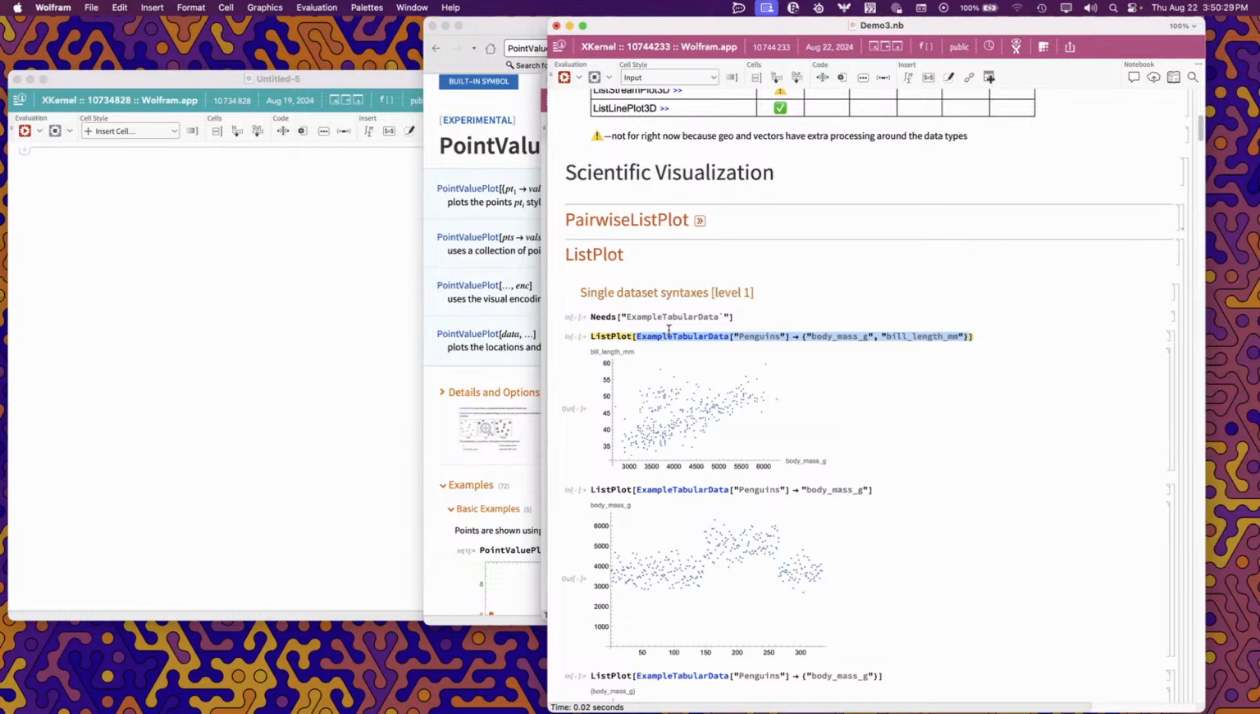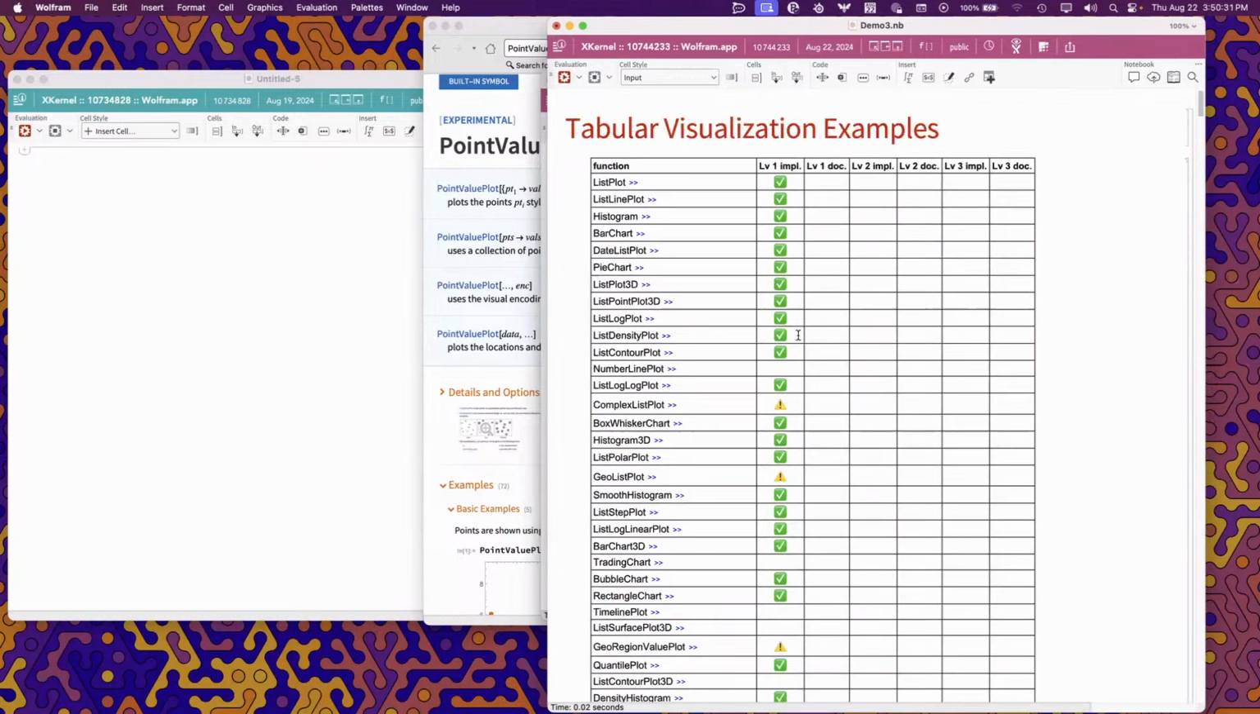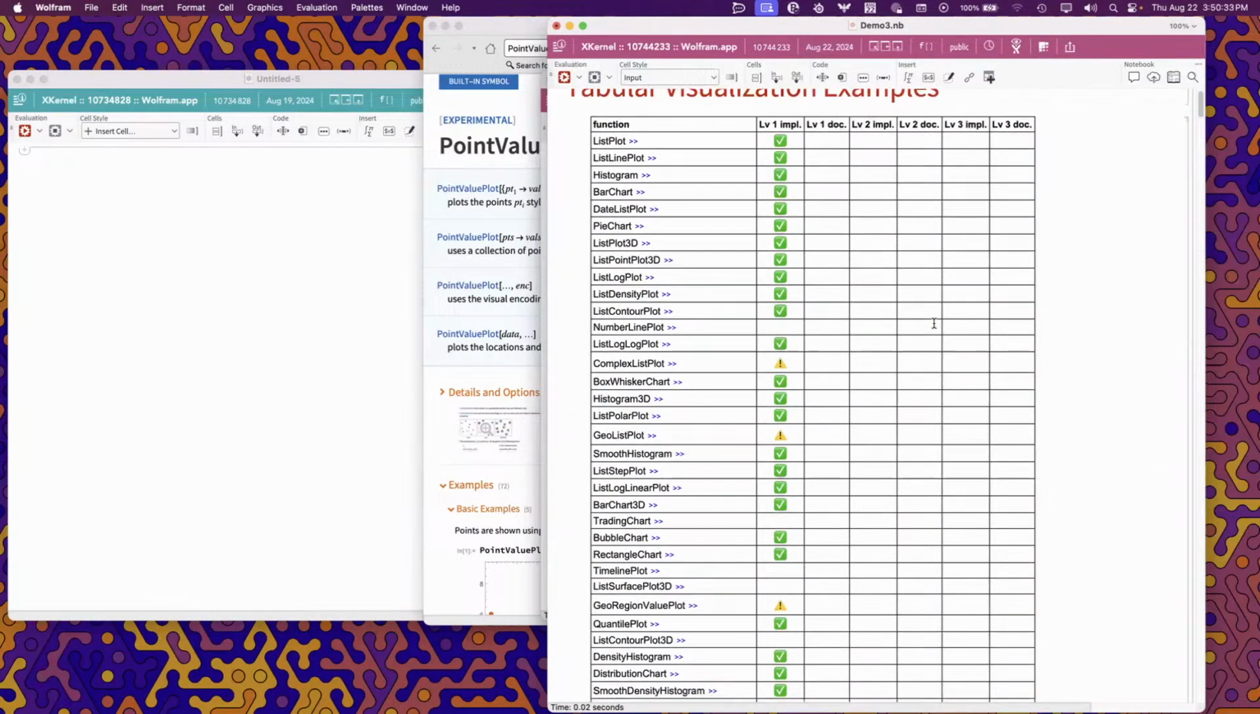Can I look at your chart for a second? Yeah, sure. That's where we're at. The ones that have warning signs, like complex, are not for 14.2. We have a huge list of functions. I just want to understand the ones that are there. The ones that have warning signs right now are the geo plots and the vector plots, and complex list plots. Let me just understand them.